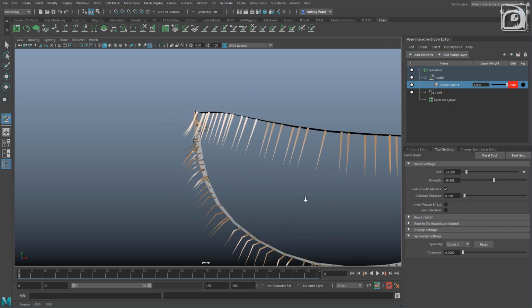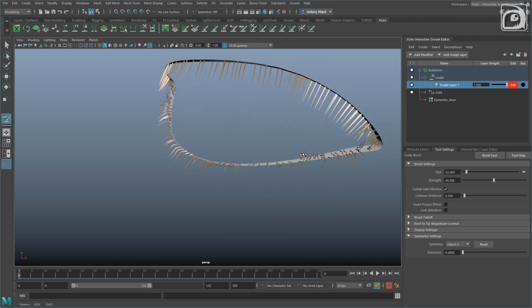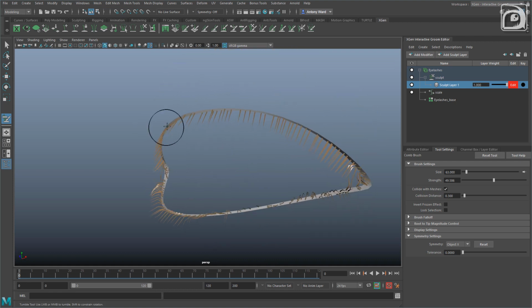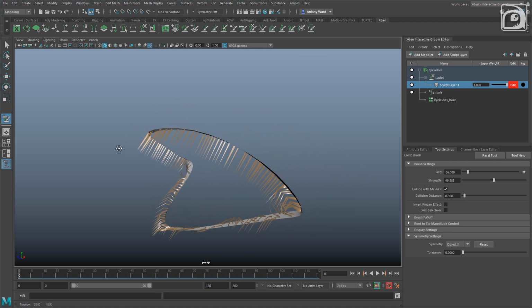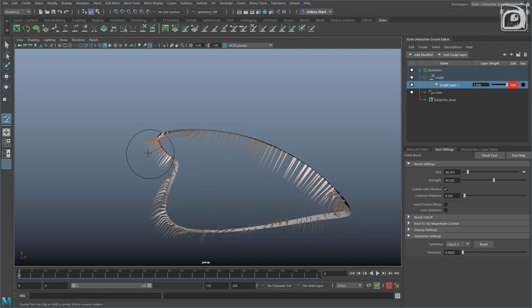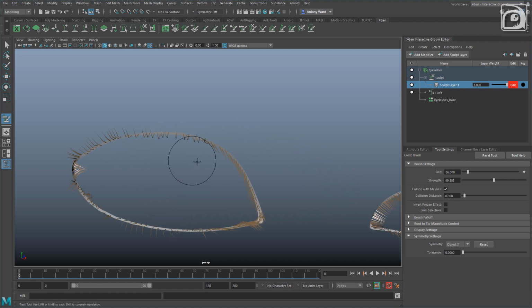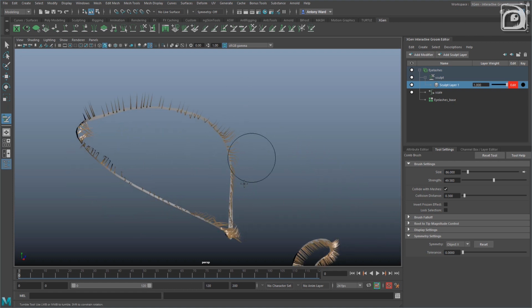So that's roughly okay. I'm going to increase the size slightly now as I go to work on the upper eyelash. And obviously these aren't the correct length, but once we've got the basic shape in place, we can adjust the length later on.